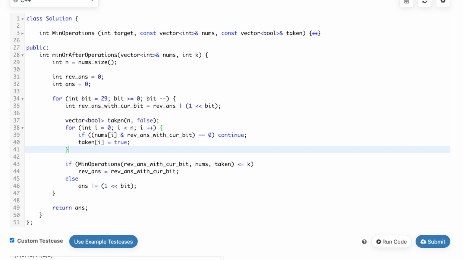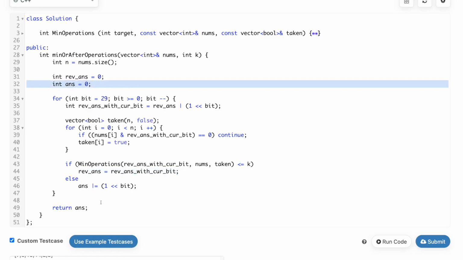Now once you have this taken array, you will just call this minimum operations with your target, and it will give you the number of operations required, and if it is less than or equal to k, it means you will add it to your can list. So you will just make your can list as this one, otherwise you will add it to your can't list, and can't list in our case is answer, so we just add it to our can't list.